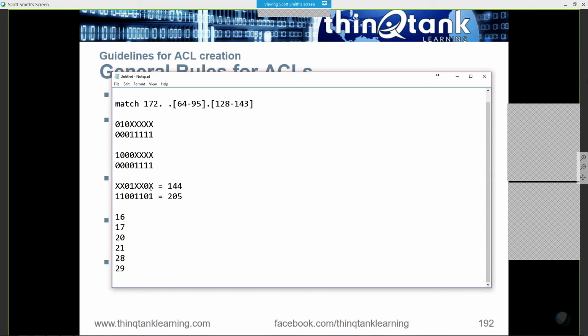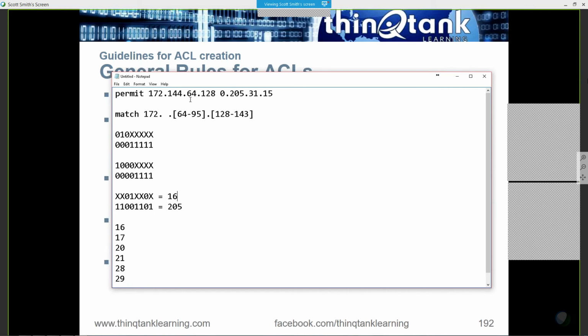This is called bitwise masking. Bitwise masking allows us to specify, and by the way, 144 in the rule is going to get converted to 16. So if I write my permit rule, the router is actually going to change that to 16. Let me prove it to you.